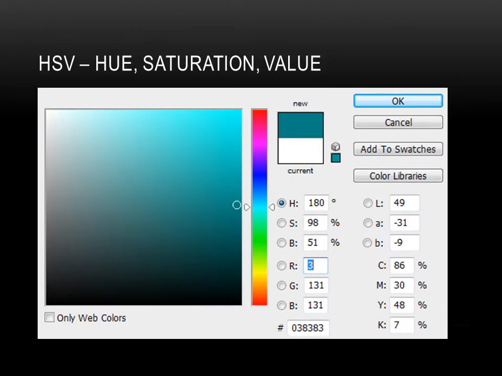Okay, let's do hue, saturation, value. This is the most popular one for actually doing design.